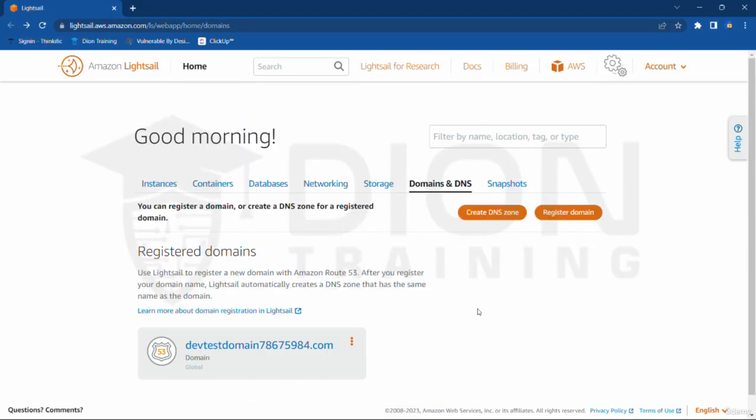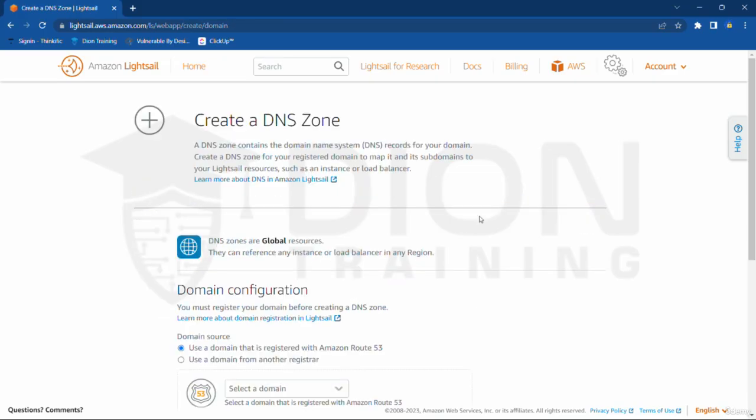Now, if you read here, it says that when you use Lightsail to register a new domain with Amazon Route 53, after you register a domain name, Lightsail automatically creates a DNS zone for you that has the same name as the domain. A DNS zone contains domain name system or DNS records for your domain. Create a DNS zone for your registered domain to map it and its subdomains to your Lightsail resources, such as an instance or load balancer.